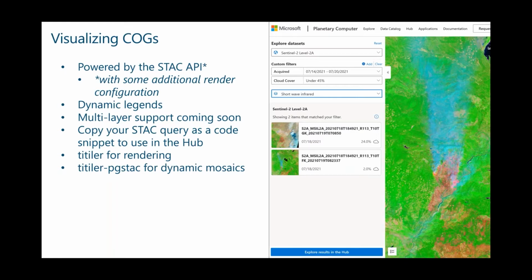We use TiTiler for rendering and TiTiler-pgSTAC for dynamic mosaics. So you can do arbitrary searches against the STAC API, and then those get rendered dynamically as long as it's a cloud optimized GeoTIFF data set. And you can do things like compute false colors and NDVI and things like that on the fly.